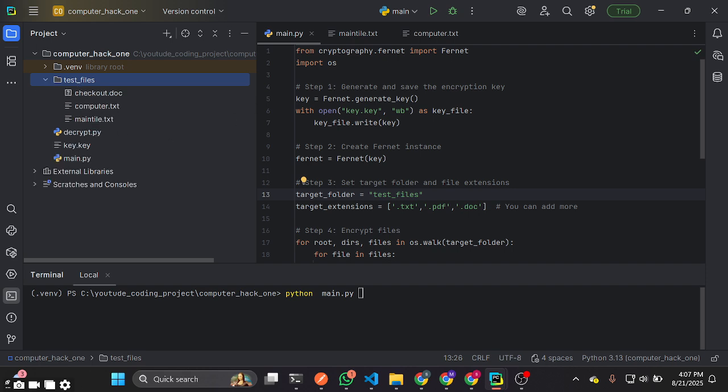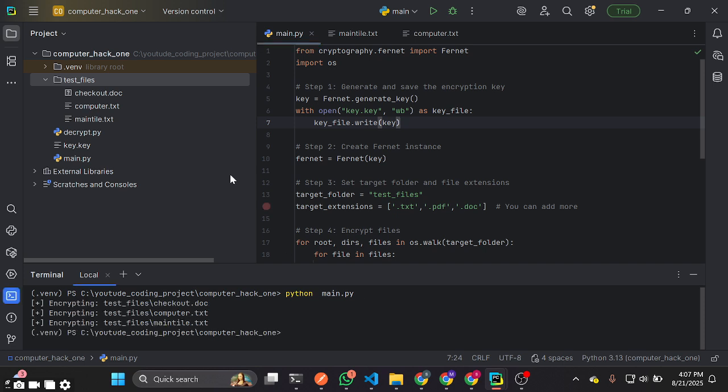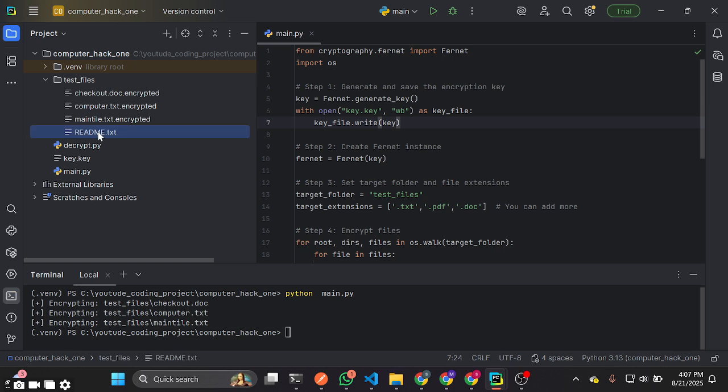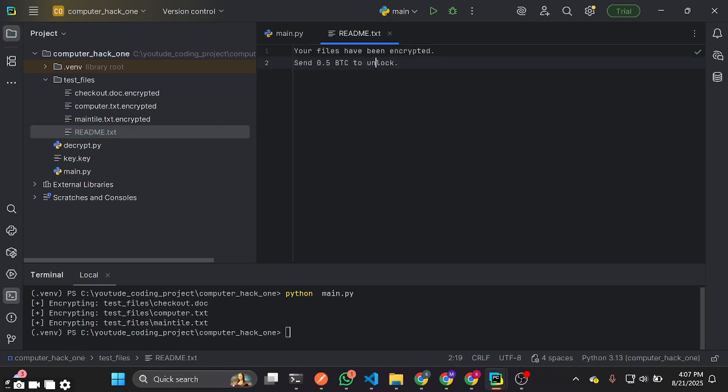Right now, this is going to encrypt it. If it encrypts it, I'm also going to get the decryption file, but for now this video is all about encrypting. So I'll hit enter. If you check it out now, you can see everything changes to an encrypted version, and I generated a readme. It says your files have been encrypted, send 0.5 BTC to unlock.